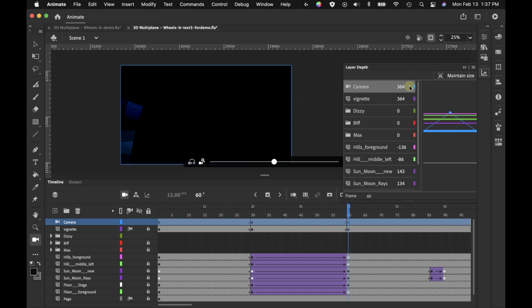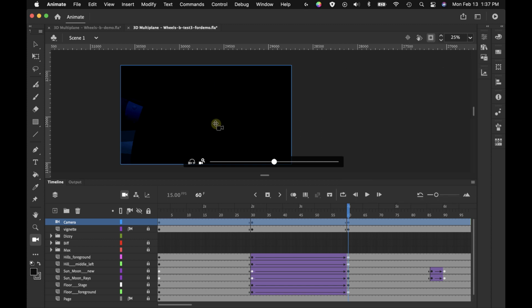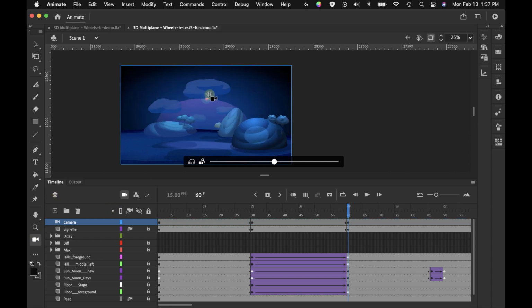As you see, it's pretty filled with that one hill. So the second thing I'm going to do is click the camera tool, and I'm going to move up.